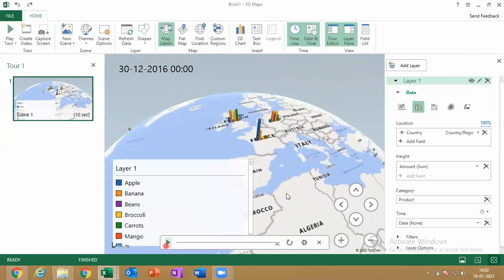So now what I do, I just press this play button. Based on this date and time, how much amount it is getting, the different colors are product categories. Okay, the height is like the amount, how much the amount has increased.